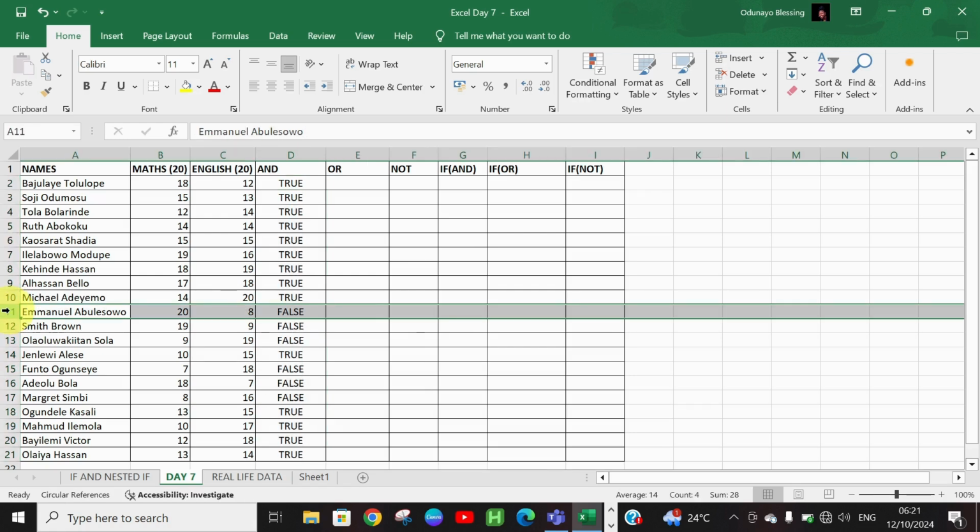Now for Emmanuel Abule Showu, you can see that it shows false. I just clicked on that part, that's why it was highlighted. So now you see that Emmanuel is false because Emmanuel passed math and failed English.